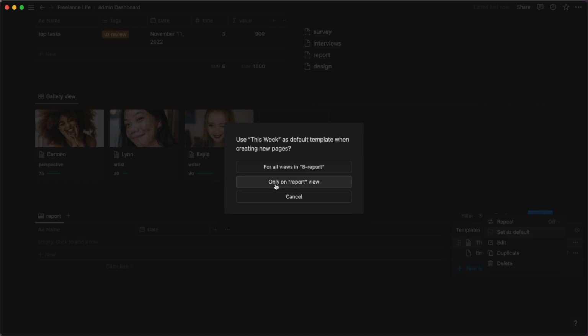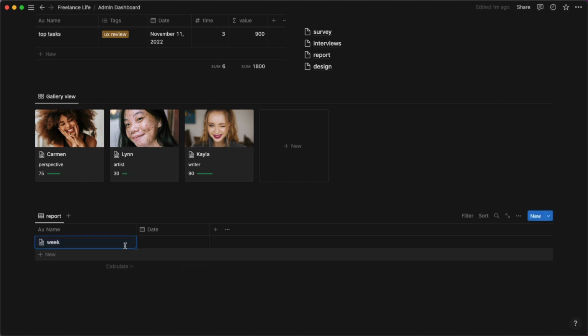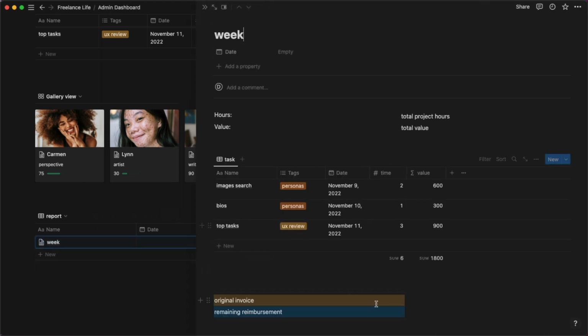So if I had a report view, maybe for a meeting, meeting notes, whatever, then I could have different templates that go with this. But of course, for this purpose, I'm going to do it for everything. So anytime I create a new thing, as you will see, it automatically uses that template.